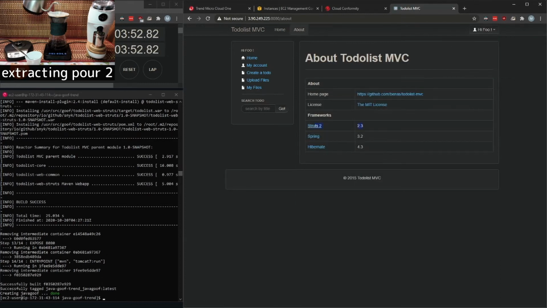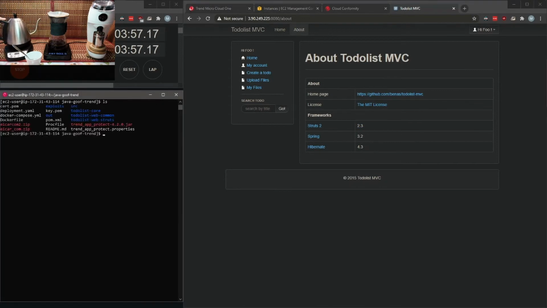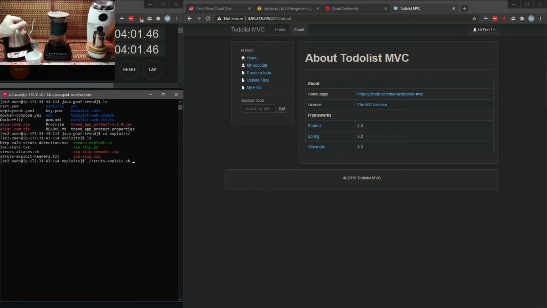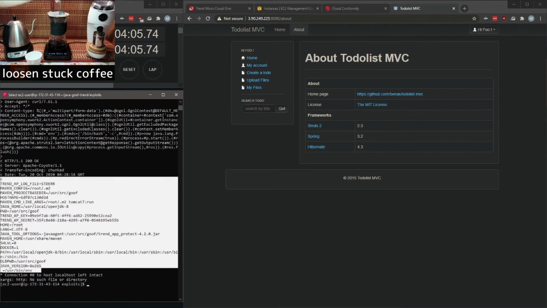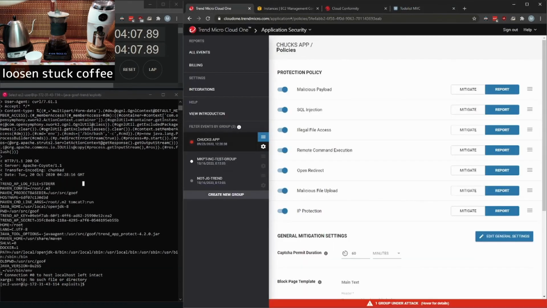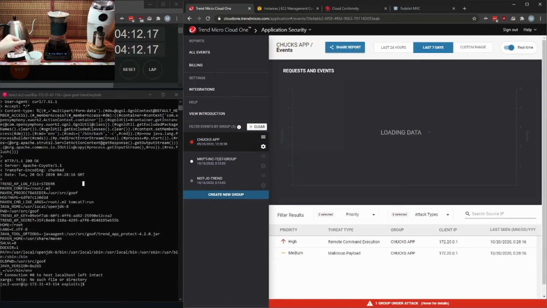Seeing this app built on Apache Struts 2 makes me think we can test the Struts 2 vulnerability. Digging into the exploits folder and running the aptly named struts exploit script, we've successfully pulled our container's environment variables, proving our assumptions correct. And we can see the detection event come in on application security.